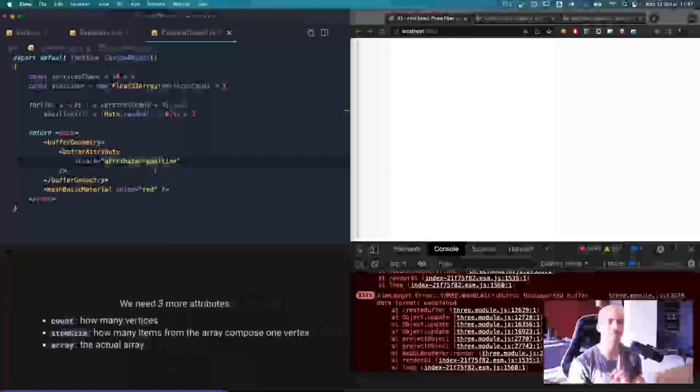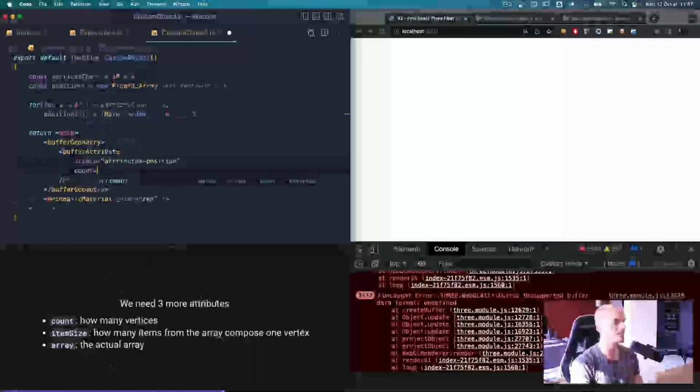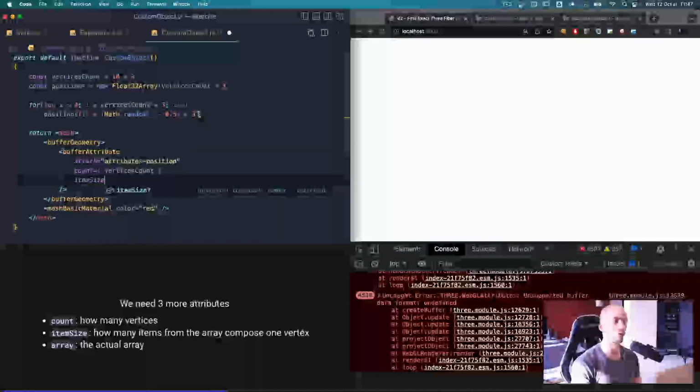Now we need to provide more values because we still haven't provided the position vertices. We need to provide 3 values. First, we need to say how many vertices there are. So it's going to be count, and we need to set it to, I'm not sure, I think it's this one. Vertices count. Yeah, quite sure it's this one. The item size is how many values should be used for one vertex, x, y, z. So it's 3. So item size is going to be 3.